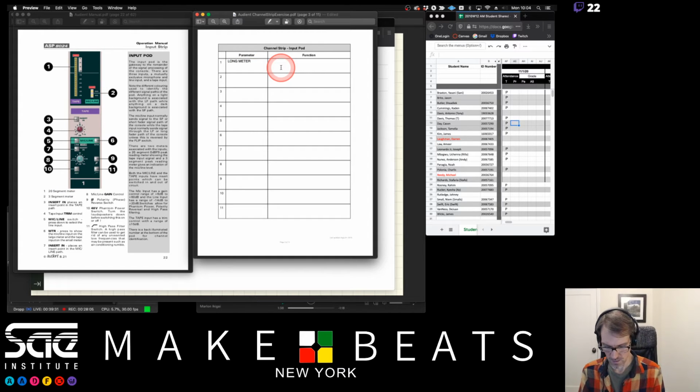And what does this do? It shows us the level on the monitor path. That's what it does. And then here, number 2 is the short meter. And this shows us the level on the input path.